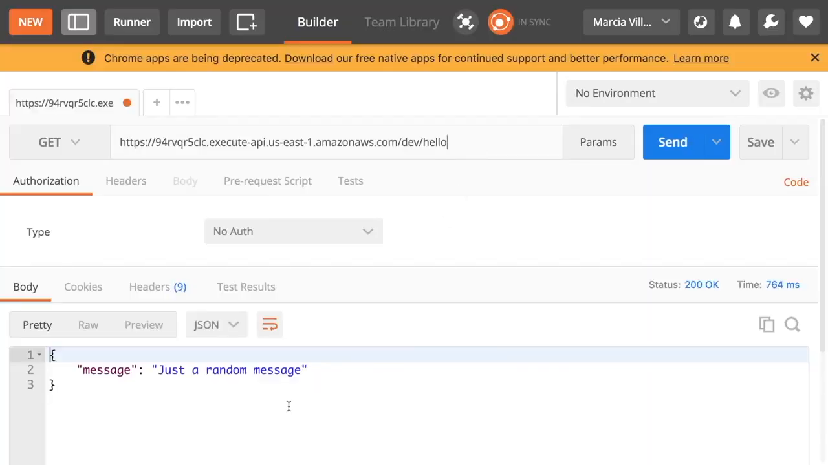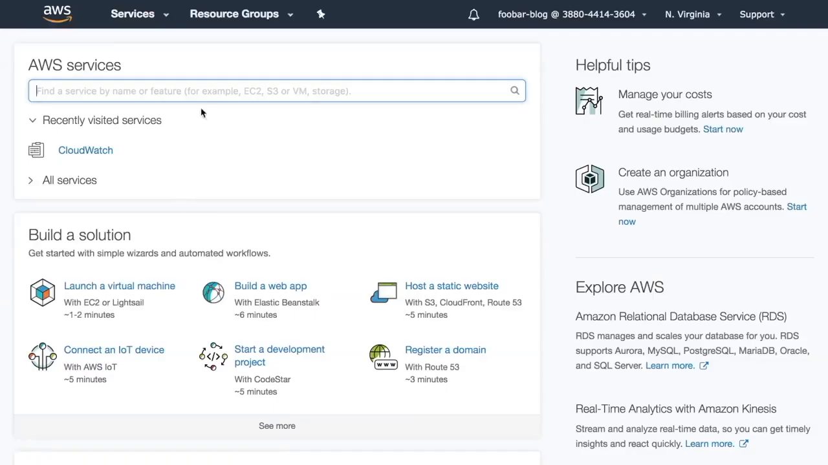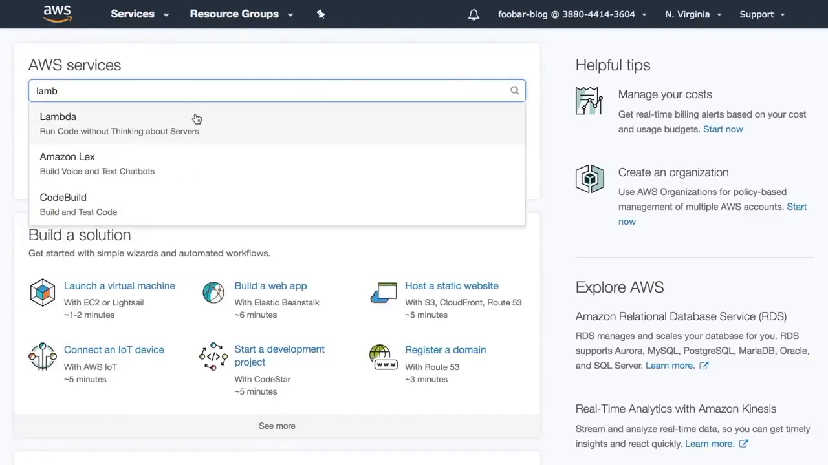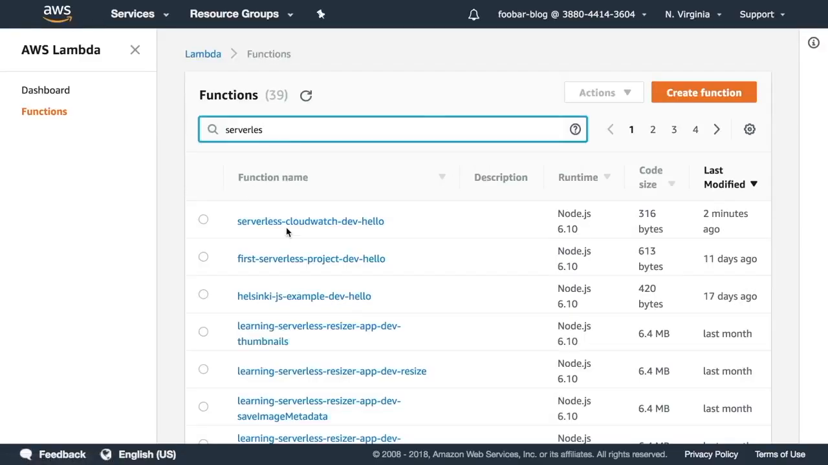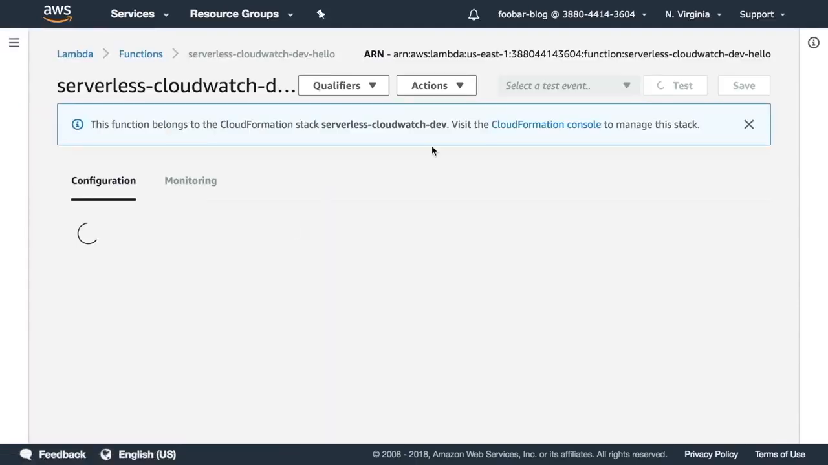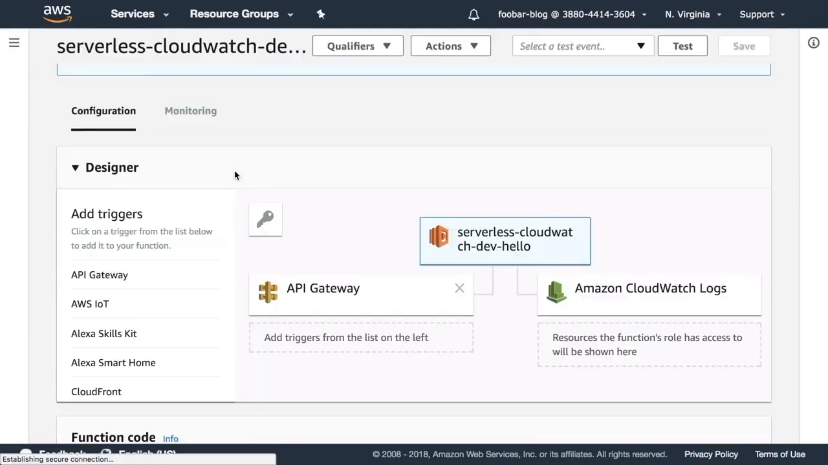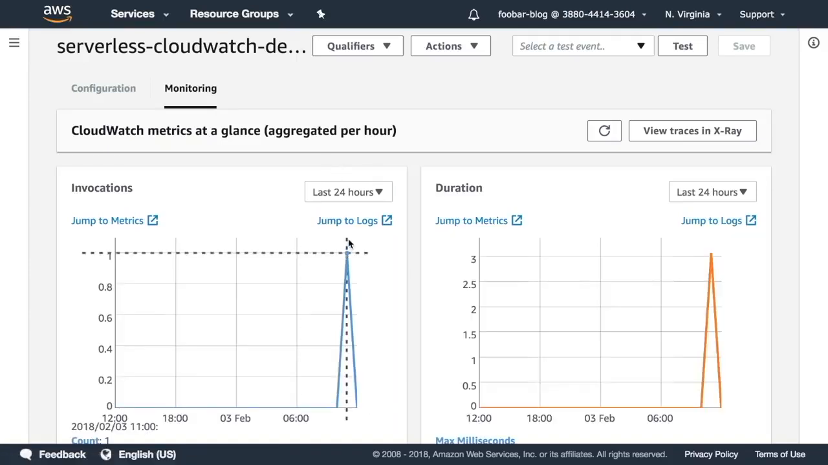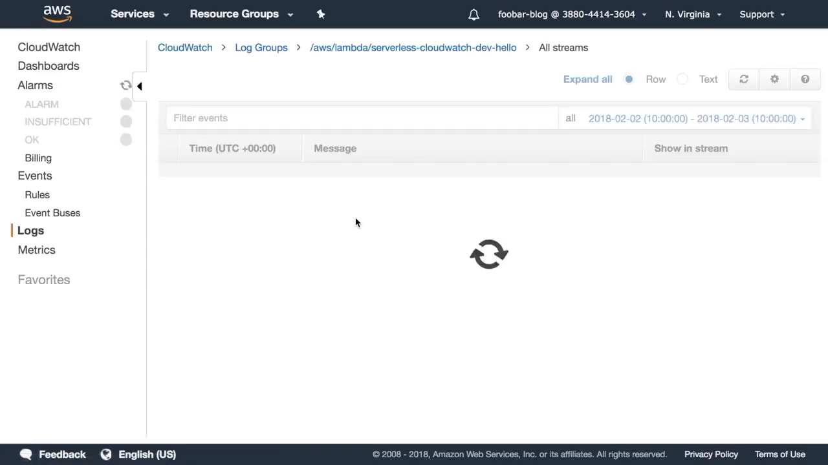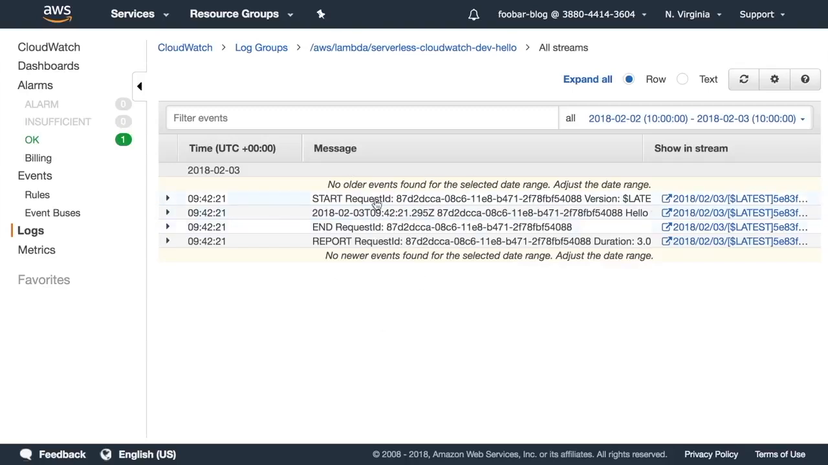Now we can go to Lambda in our account in AWS in the console, and if you look for the function that you just deployed, the CloudWatch dev hello, you can go to monitoring, and there you can see the different metrics for this function. And to see the logs, you can just go to logs. This is one way to find the logs, and there you can see the logs for this call, and you can see hello was called.